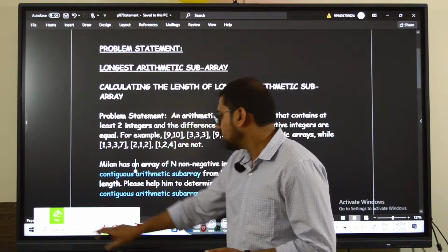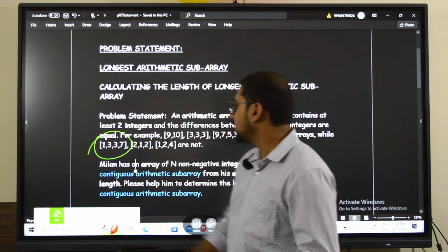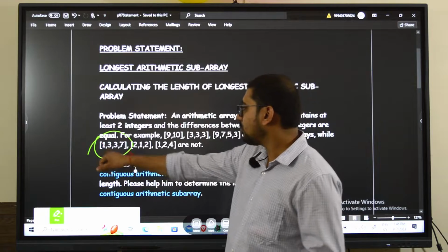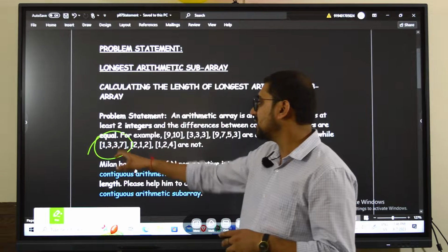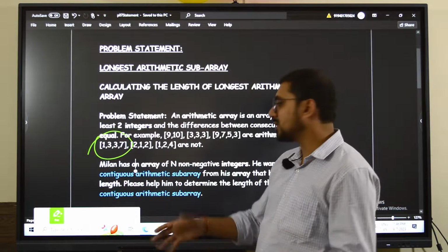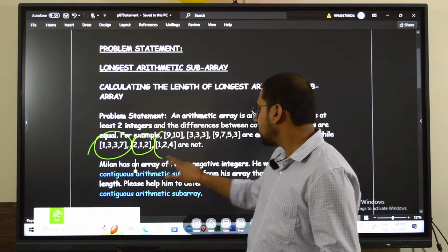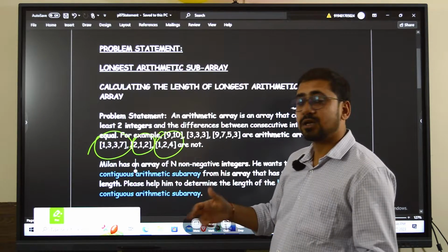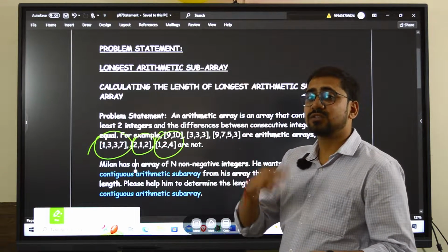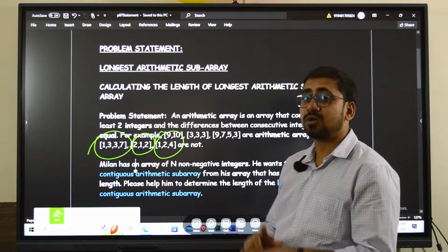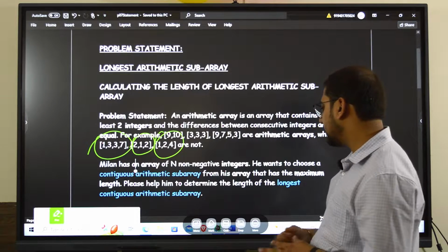Now if we check which are not, here we have 1, 3, 3, 7. For 1 and 3 we have a difference of 2. For 3 and 7 we have a difference of 4. For 3 and 3 we have a difference of 0. So it is not. Again 2, 1 and 2 is also not an arithmetic subarray. Here we have 1, 2 and 4. Now many people get confused in this type of example. 1 and 2 have a difference of 1. 2 and 4 have a difference of 2. It is in geometric progression, not arithmetic progression.